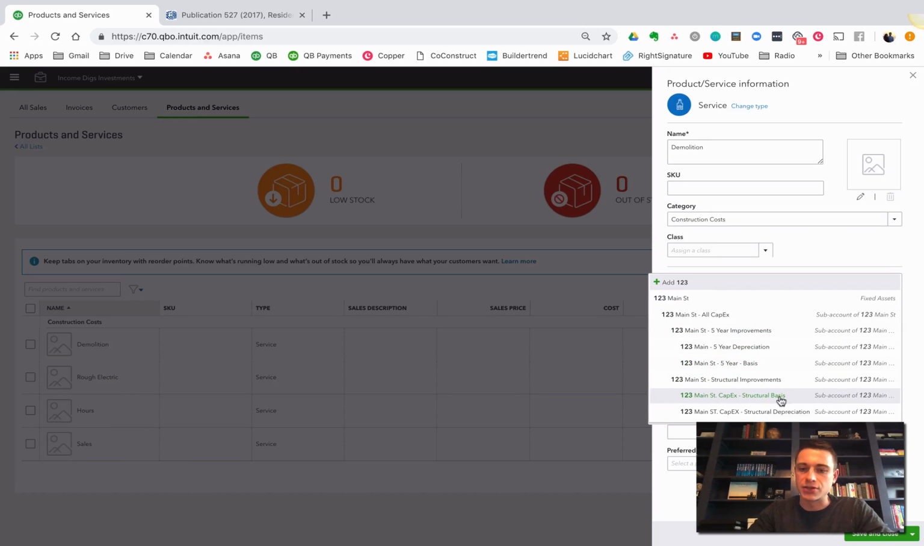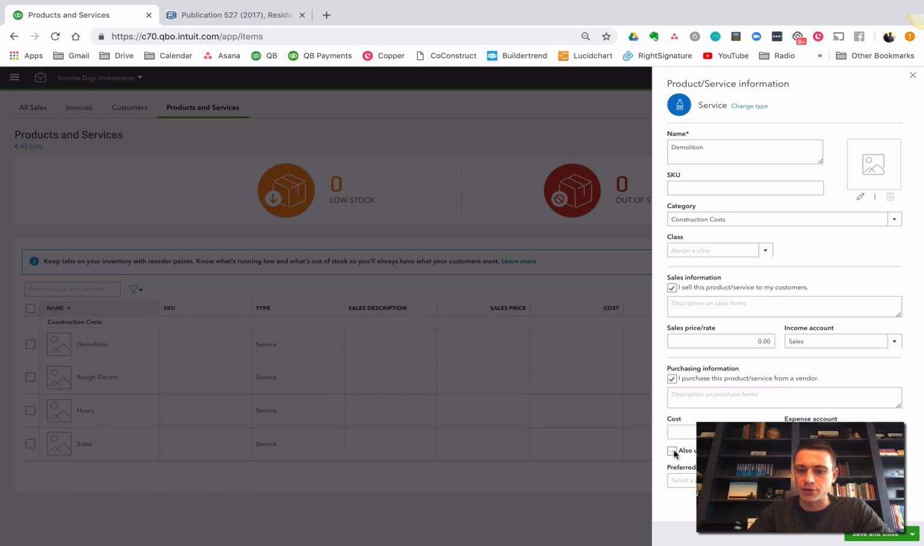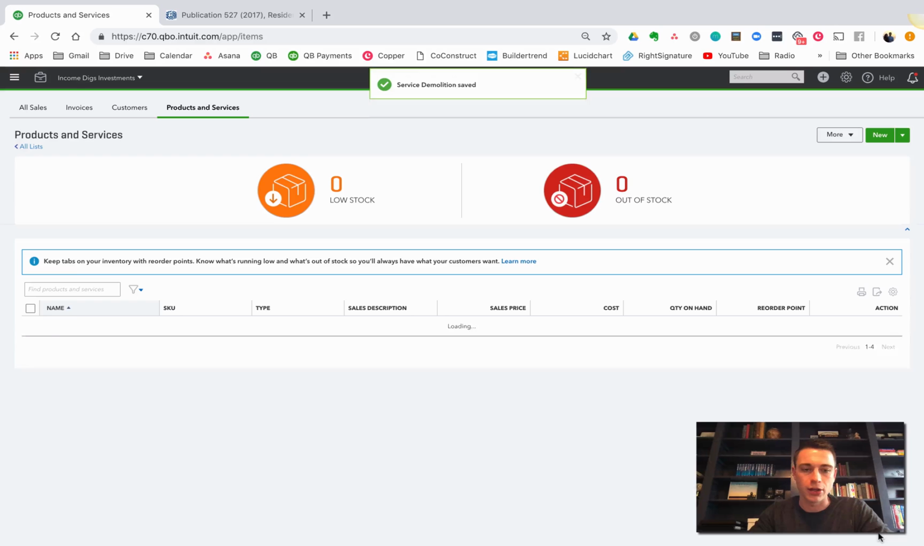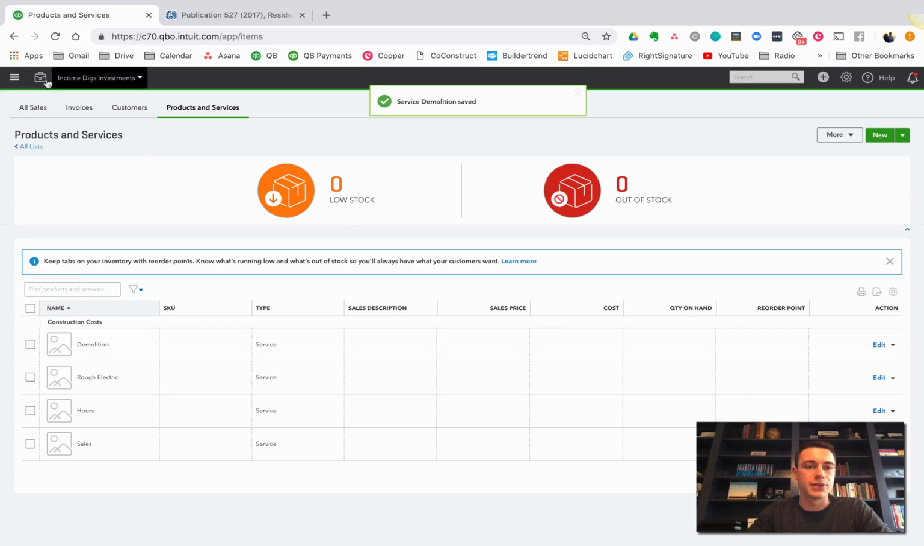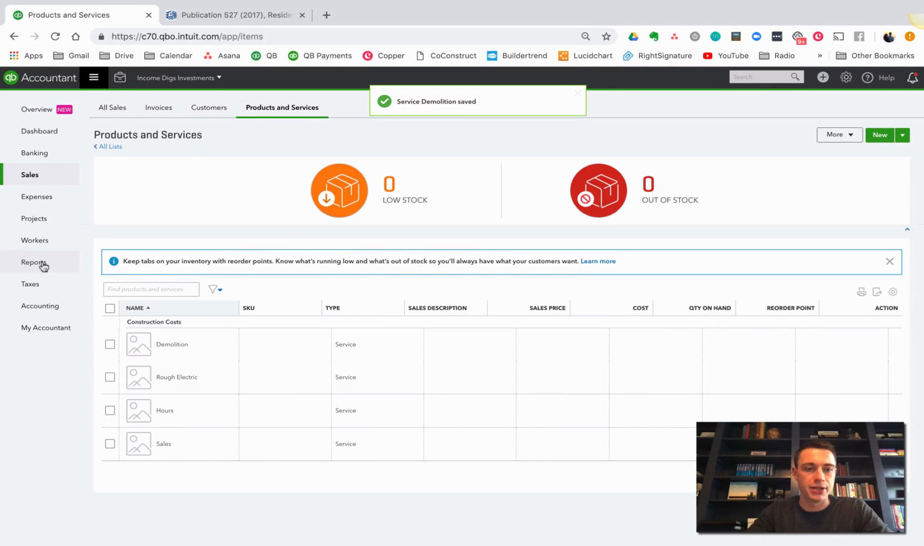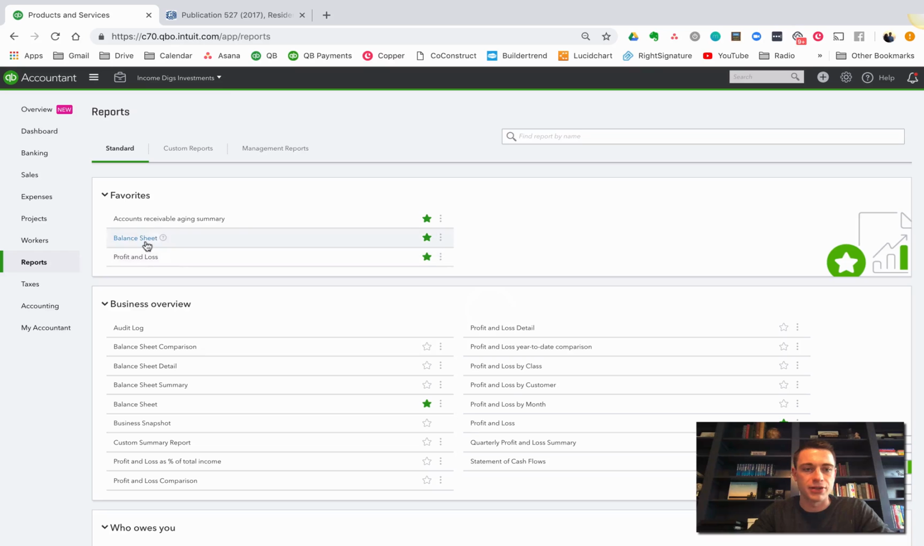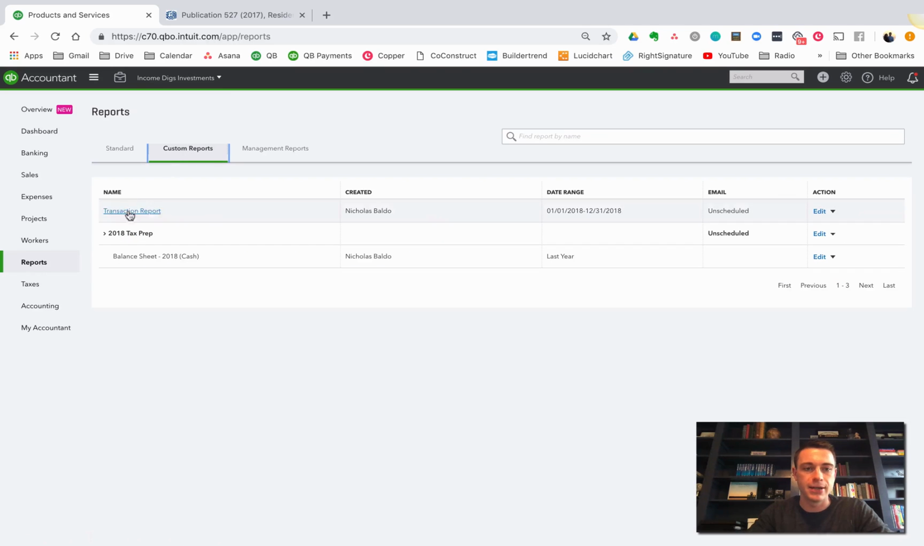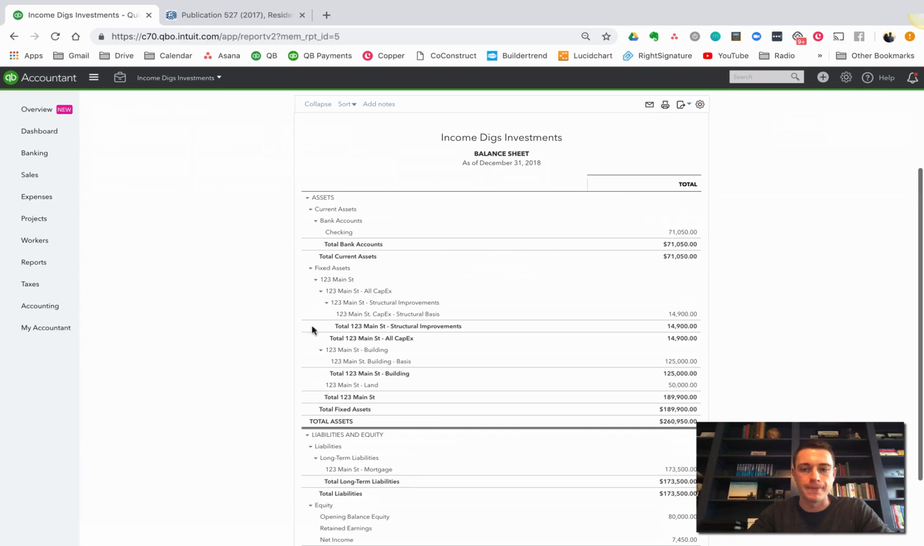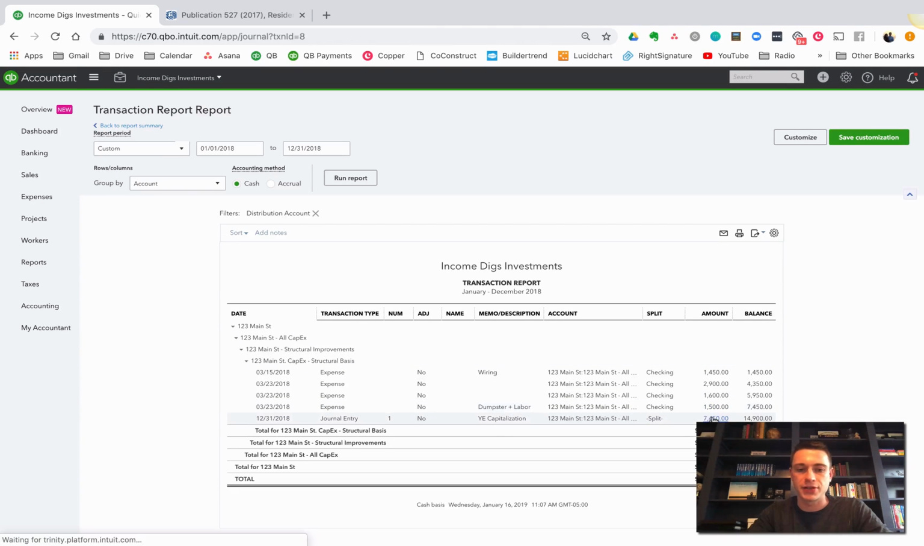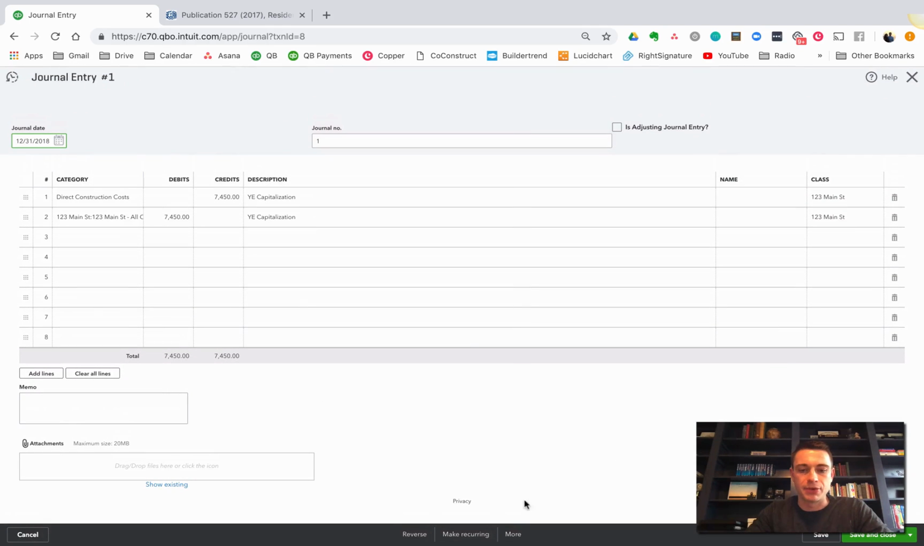123 Main Street structural basis and also update historical transactions, save and close. All right, now let's go to my balance sheet. Balance sheet's going to be out of whack for a second because I have a journal entry in there that I didn't need. I'm going to go to my saved report and you see that my structural basis is too high. That's because I have this journal entry that I'm going to delete.